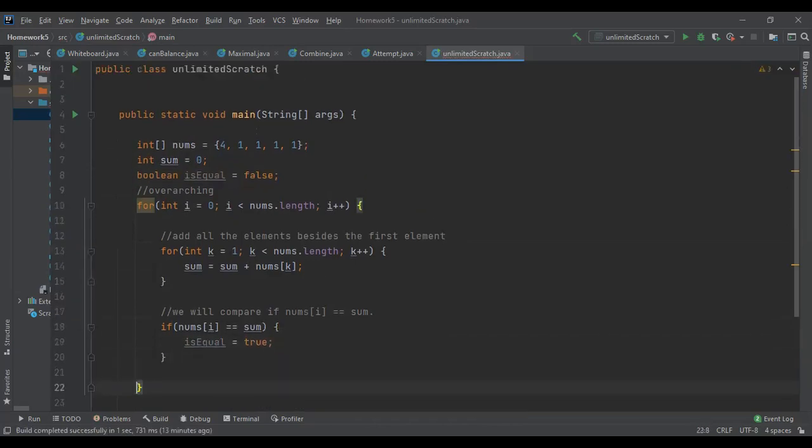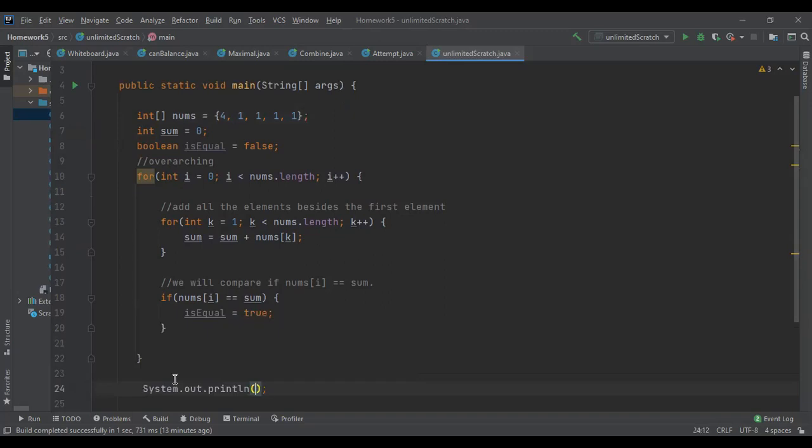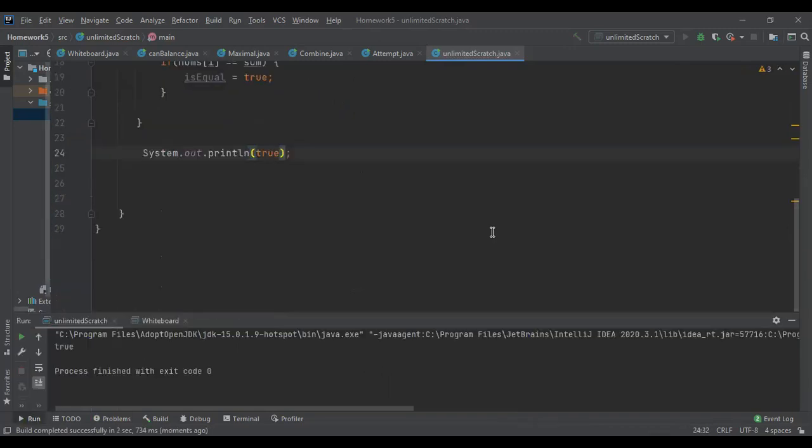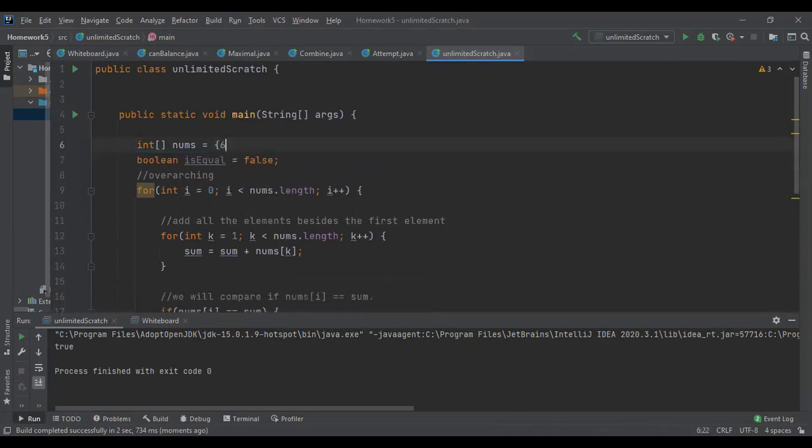Since our test case does in fact fit the classification of the array for which we'd want to return true, this one should return true if we print out true after the for loop ends. And you'll see that it does return true. So we could have a similar pattern. Let's go ahead and try doing something else here. Let's do 6, 3, and 3, and this should return true, because the first element does in fact equal the sum of all the other elements in the array.